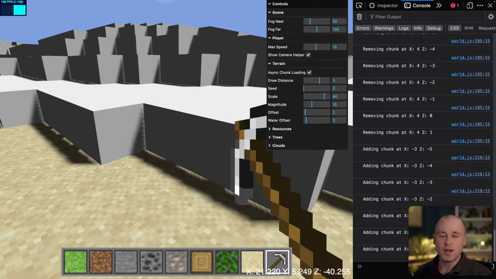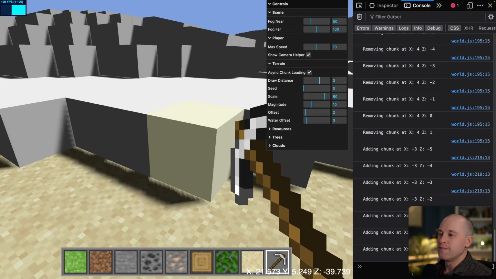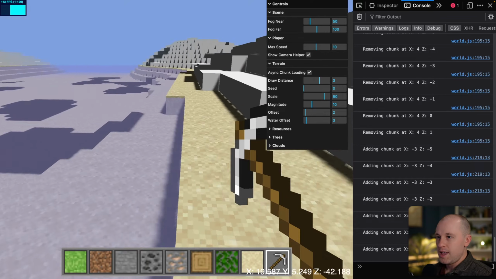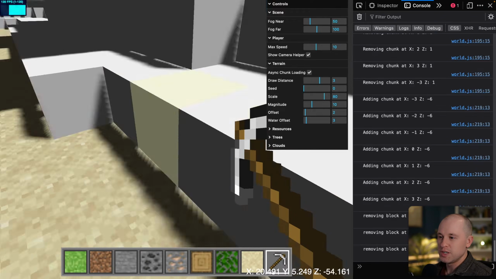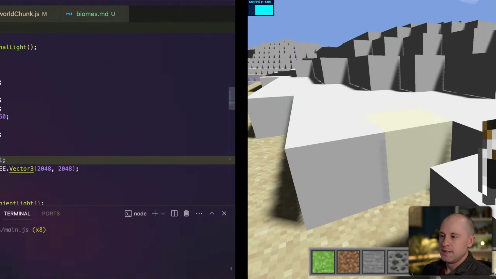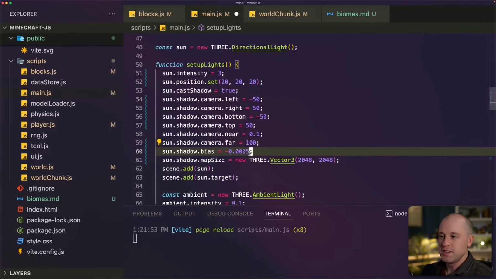In my task tracking software, I'll just throw a bug ticket on the backlog to come and address this later. It's really not affecting the playability of the game. It just looks bad. And I think I just need to do more research and figure out which settings need to be changed to get rid of these artifacts. So let's just forget about that for now. I'll probably leave this like that to get rid of that weird shadow acne on top of the blocks.